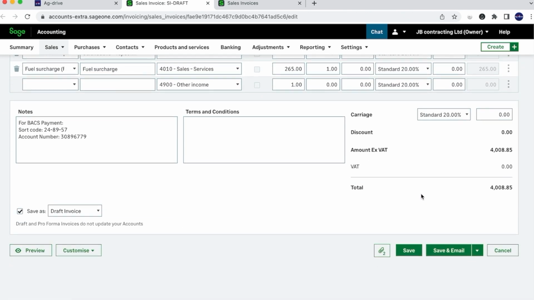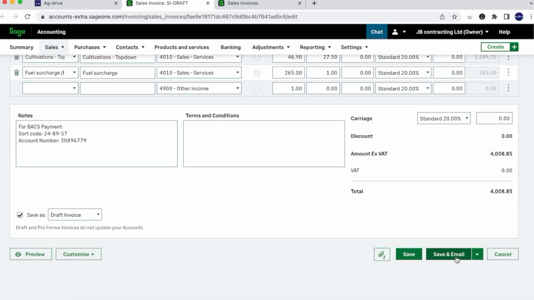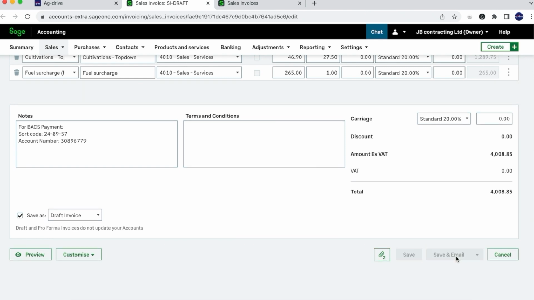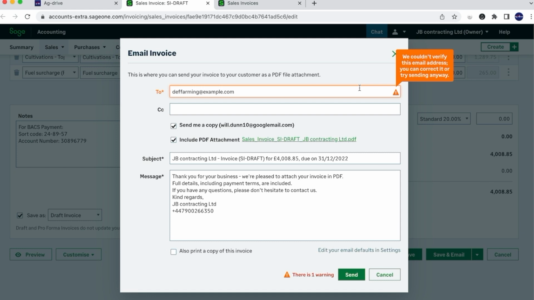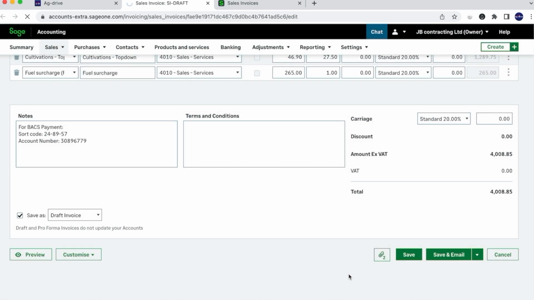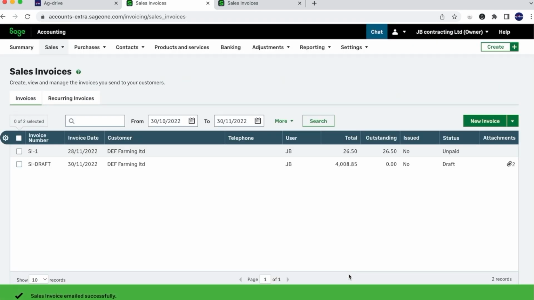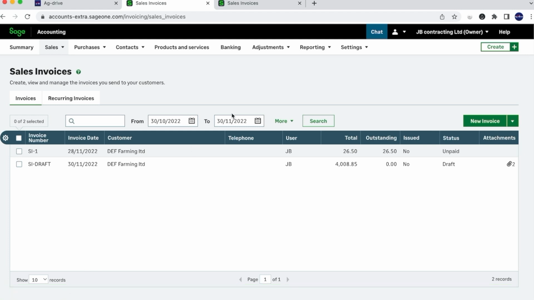So to send this invoice, all we're going to do is press save and email. When we email this job, it will still go in our Sage email invoicing style with the PDF job reports attached, and we can just press send to send that job off to the customer. And as we can see, we've now successfully invoiced that job through the Sage Business Cloud.